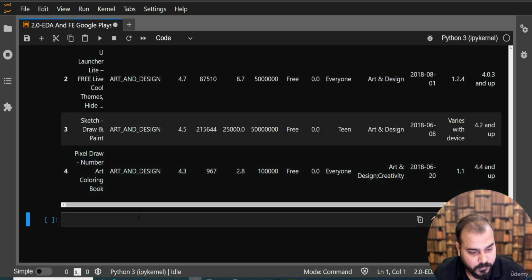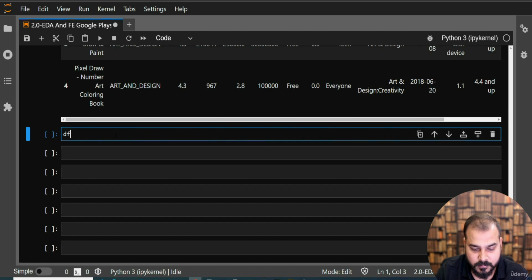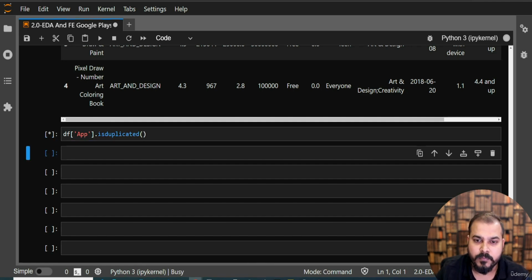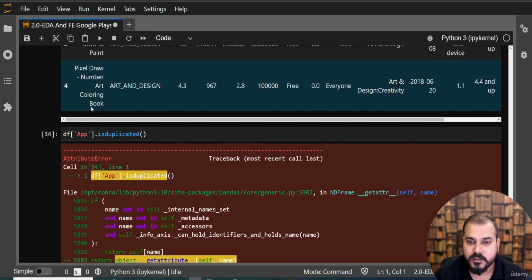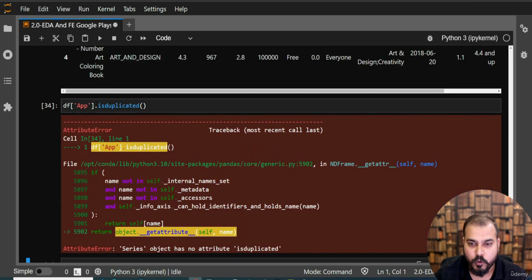Okay, so first of all, in the EDA, as usual, let's go and check df of app. Okay, and what I'm actually going to do is that first of all, with respect to app, one thing that I'm going to see is whether it is duplicated or not. So is duplicated, we'll try to see. So let's see whether this will work or not. It will give us an error because there are so many records. Series object has no attribute is duplicated, no worries.